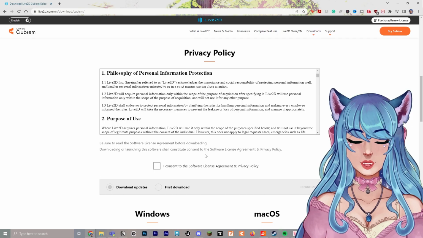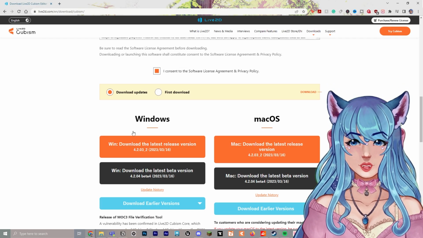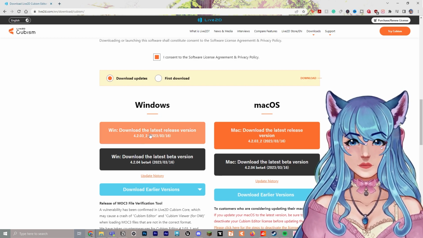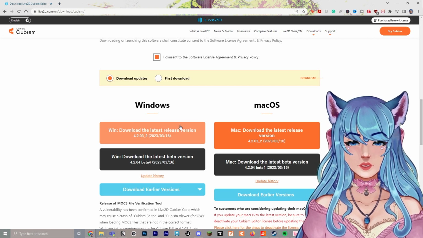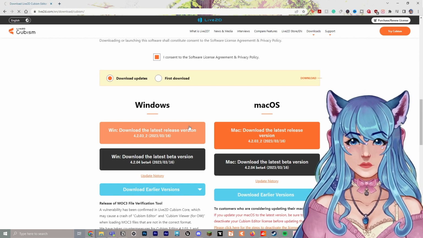Next, we'll scroll down and make sure we check the consent to the software license agreement, and you'll download the latest version. There is Mac and Windows. I'll be downloading Windows 4.2.03. No matter when you're watching this video, it should still be quite applicable to whatever version number you're using.